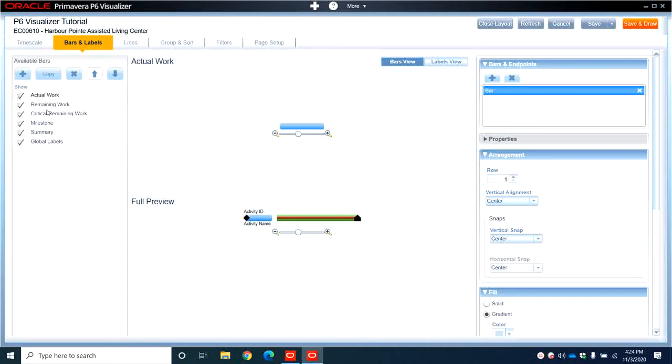So this is the actual work. The remaining work will be shown in green to the right. And the same, you can also change the properties. The critical remaining work will be in red color, and it will be a red line inside the green bar. So this is the critical remaining work. So this is the full preview.